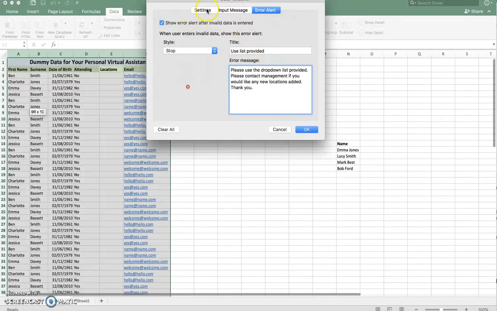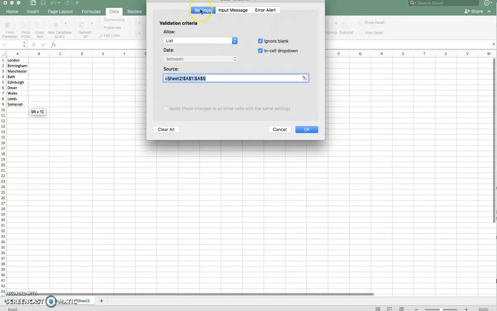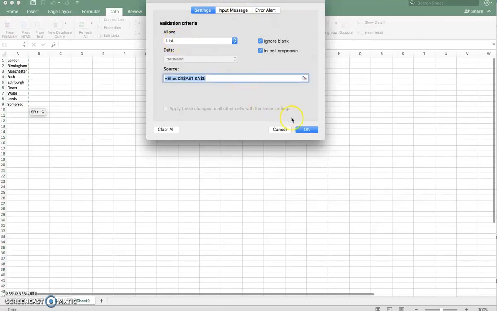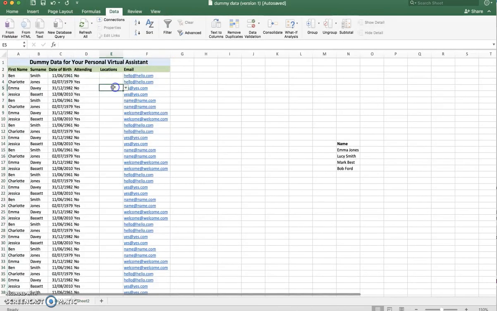So all my data is correct. I've got the data path, I've got the error message, I've got it set as a list. So I'm just going to select OK now and select the column again, and you will see that I've got some drop down arrows here on each row. I do have the drop down arrow on this row, but I don't actually need it because this is my heading, so I'm just going to remove it.